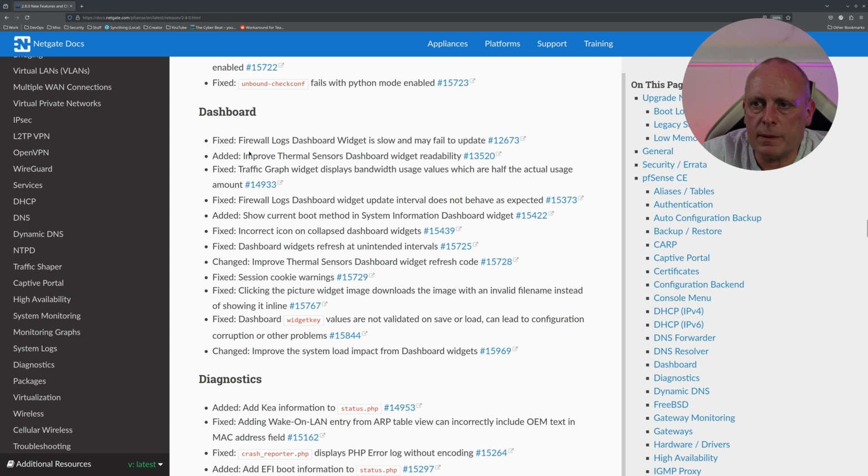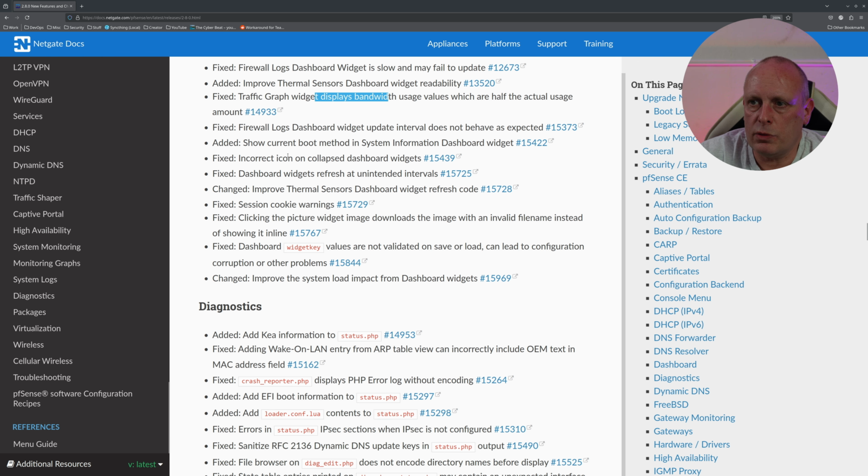Got some dashboard updates. Fixed firewall logs dashboard widget is slow and may fail to update. They've improved the thermal sensors dashboard widget for readability. We've fixed an issue with the traffic graph widget displaying bandwidth usage values which are half the actual usage amount. I have noticed that. Fixed firewall log dashboard widget update interval does not behave as expected, so just the refresh time. Show current boot method in system information dashboard widget. Fixed incorrect icon on collapsed dashboard widget. Dashboard widgets refresh at unintended intervals.